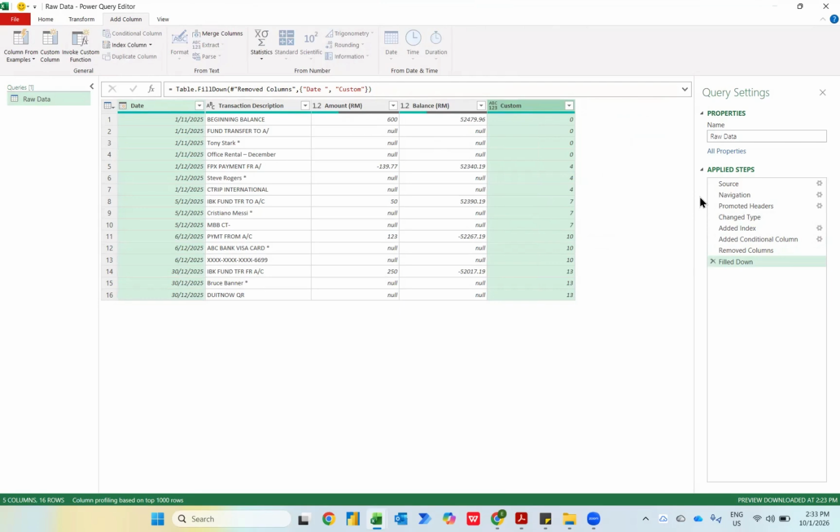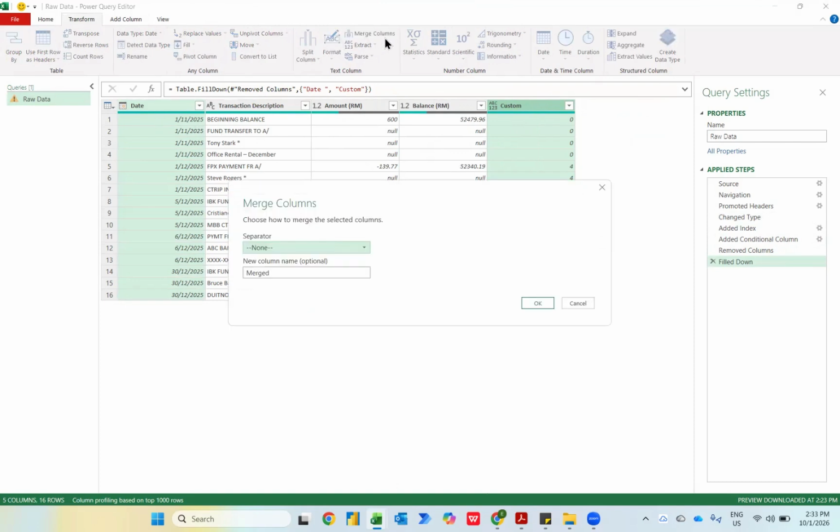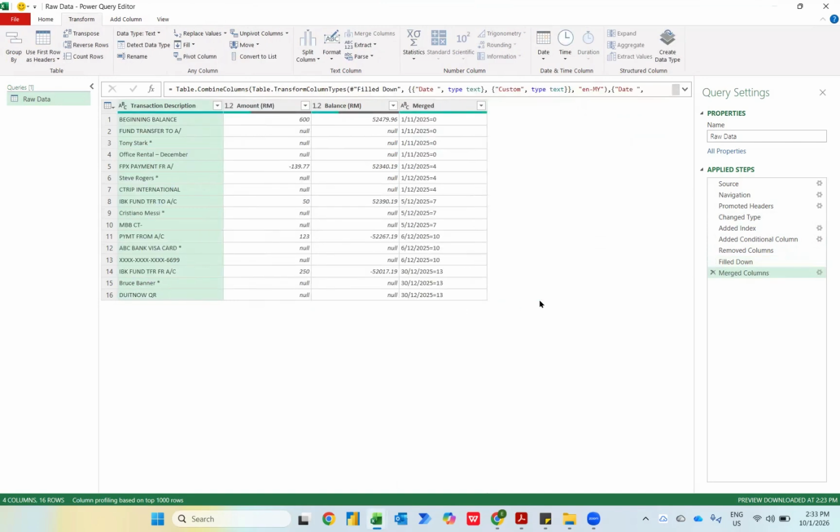And then I'll move these two, or you can just combine them. I'll go to Transform, Merge Columns. I'll merge this, because this is the date and this is the sequence, because this refers to the first transaction, subsequent. I'm going to put an equal sign here and press OK. So now if you notice, it has combined. The next thing I want to do is have this beginning fund transfer Tony Stark in one row, FPX payment Steve Rogers in one row.